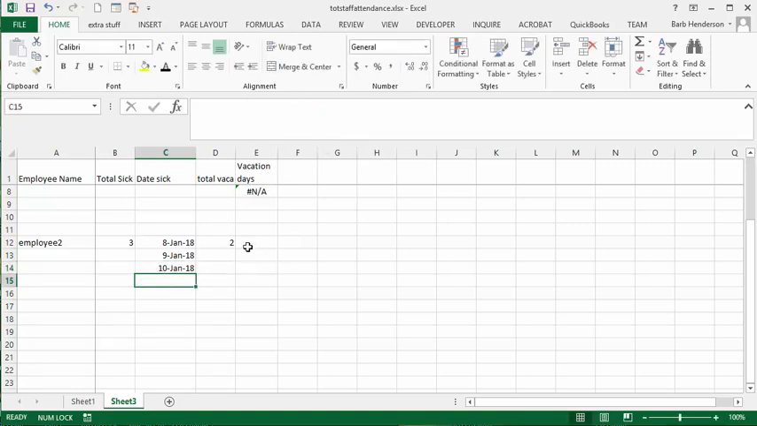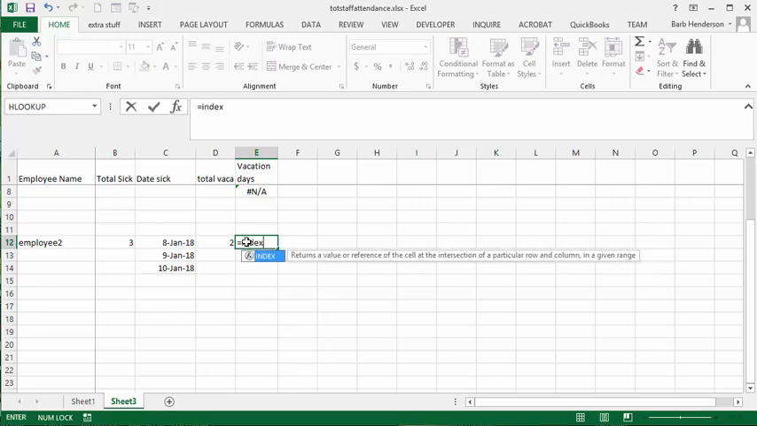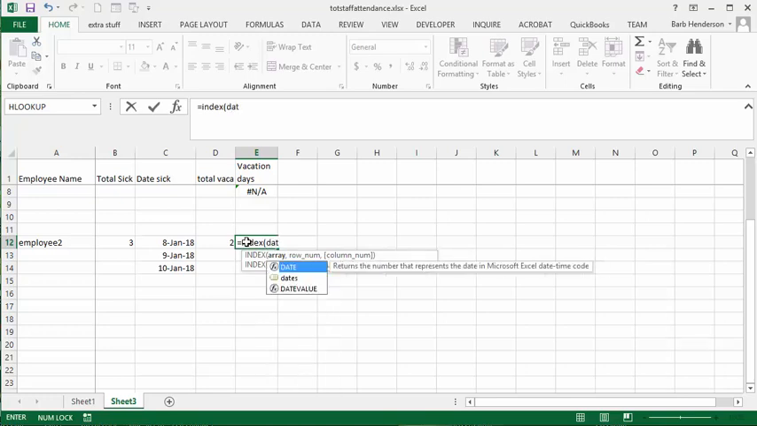Okay, so let's just do it quick again for the vacation days. So what we're going to do is equals index match, index, and so we're going to index the dates. Makes it easier when you name the ranges. You put a comma, and then you do match.